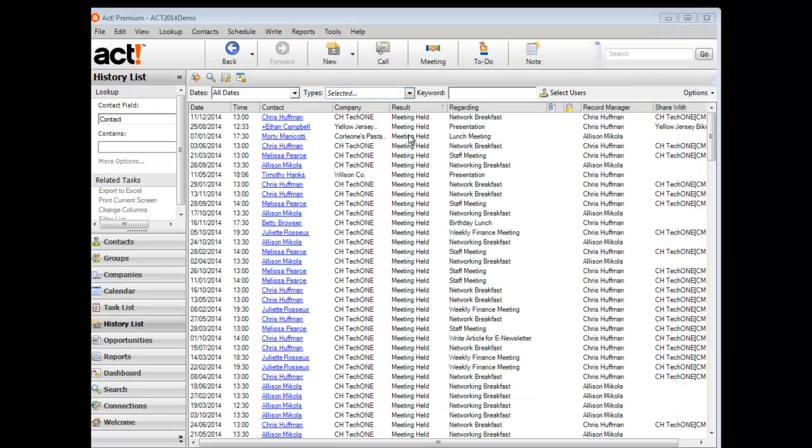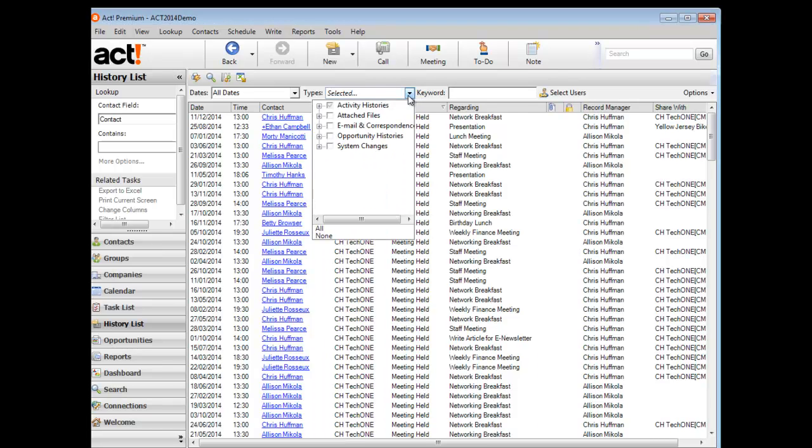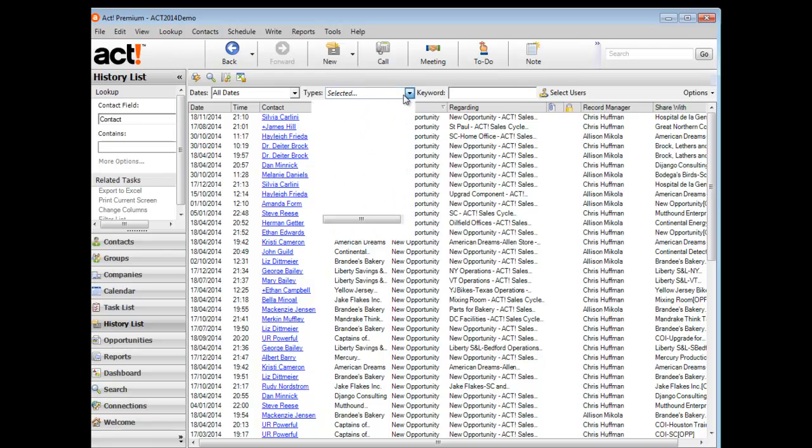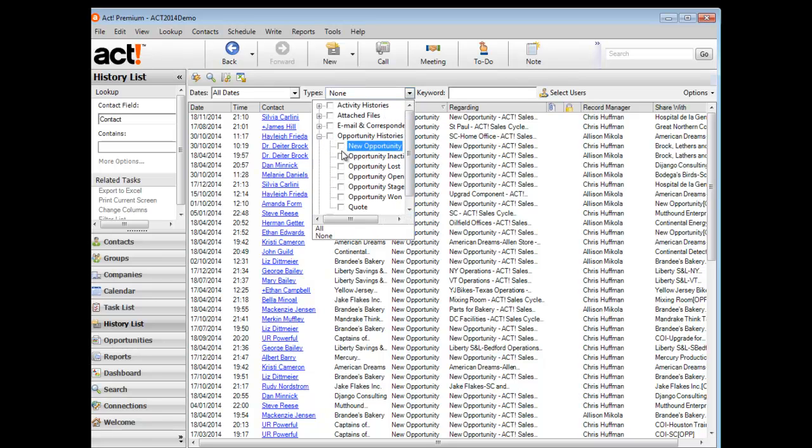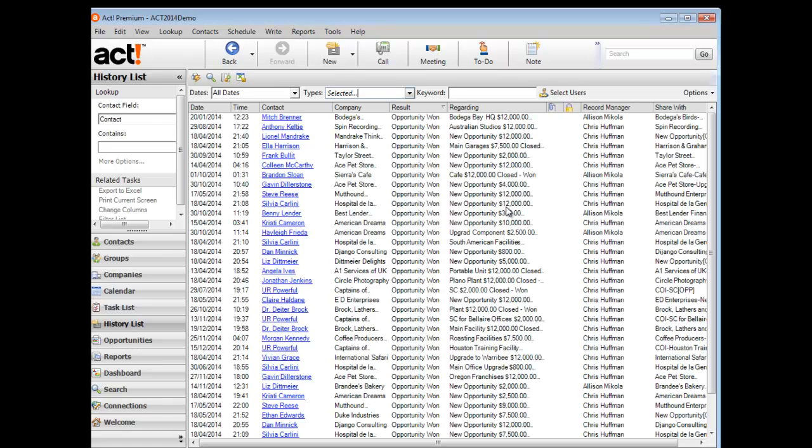As mentioned, I'm not only limited to activity histories, I can use this to look at opportunities as well. So perhaps for those two particular users, I want to see how many new opportunities they've created within a date range, or how many opportunities have been won within a prescribed date range. And again, of course, I can export that to Excel for further analysis if I wish to do so. Or I can create reports based upon the history, or I can conduct global changes to the system based upon the people in these histories as well.